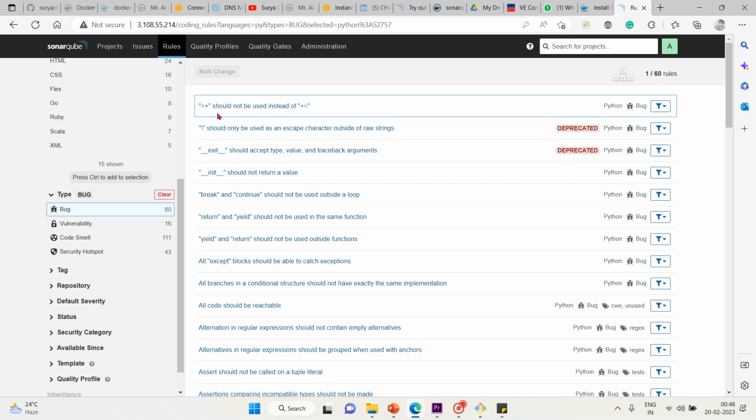One of the bugs you're going to get is that equal plus should not be used instead of plus equal. That's absolutely right. Some people use that, but that should not be done at all. X equals x plus 1 means x is equal to x plus 1. For that, you should use plus equal only, not equal plus. So these are called bugs.